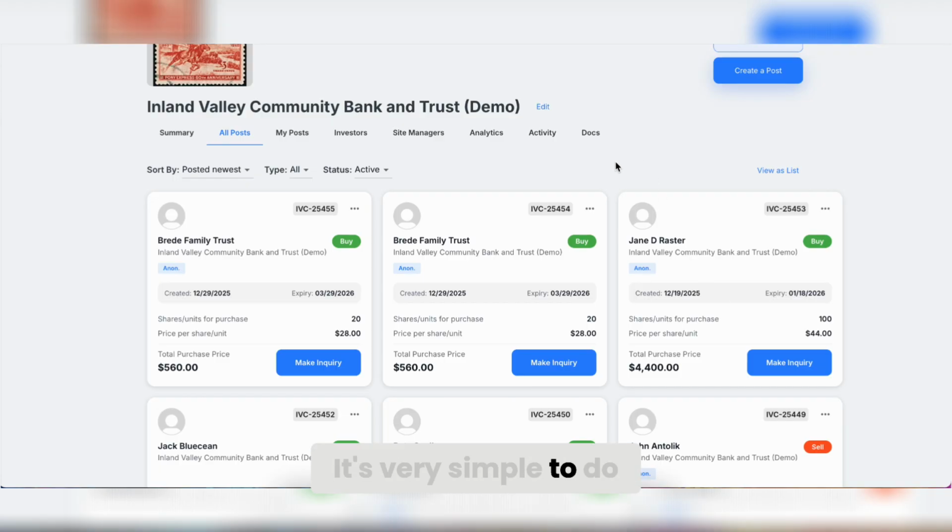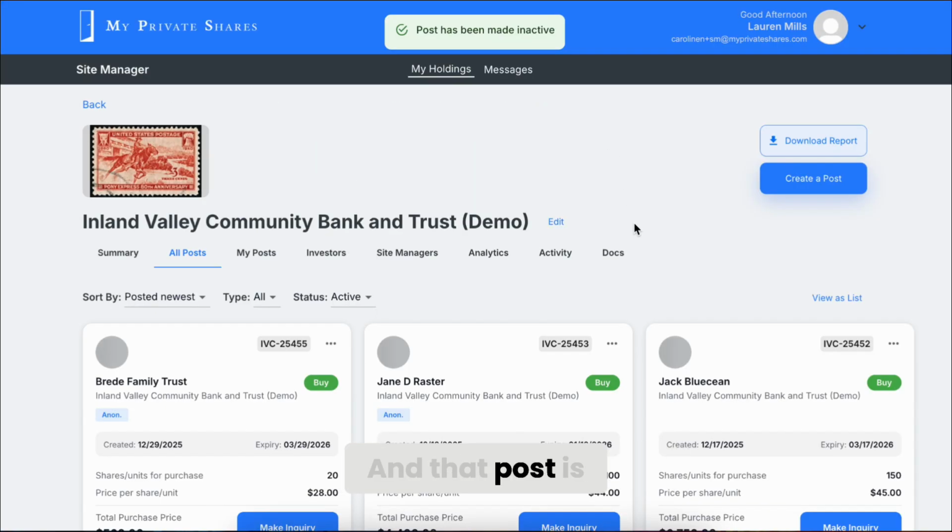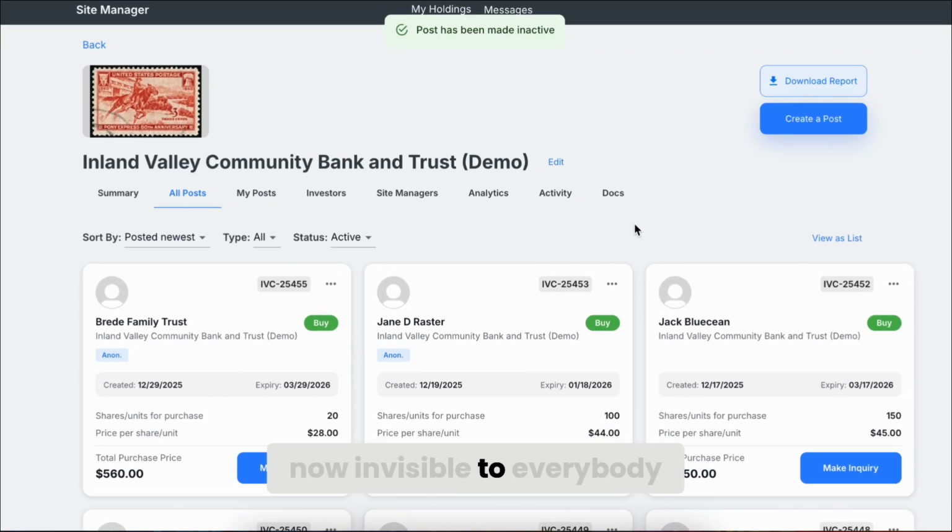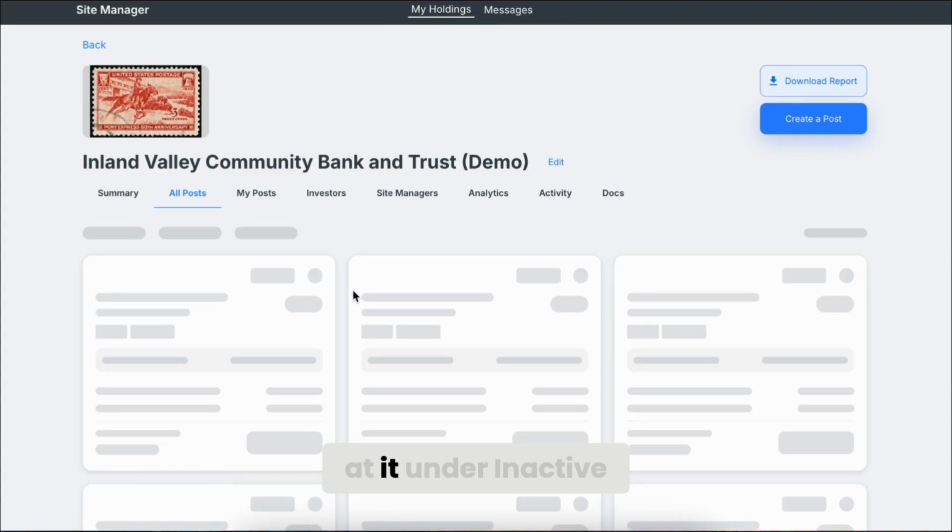It's very simple to do. You just click on those three little dots and you hit make inactive. And that post is now invisible to everybody except for you as a site manager. You could still look at it under inactive.